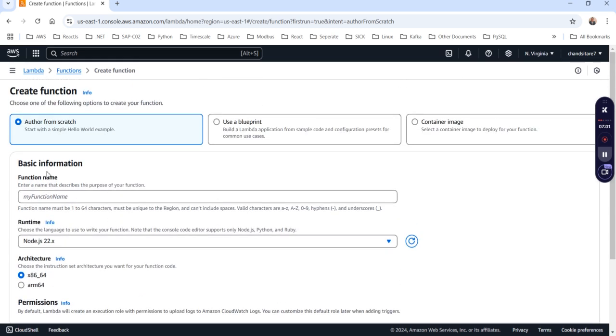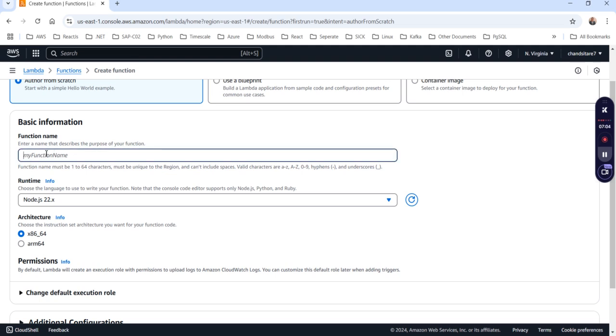components of AWS Lambda functions. Here we can specify the function name. Enter a name that describes the purpose of your function. The function name must be 1 to 64 characters. Whatever function name you give, you can type here. It should be below 65 characters and must be unique to the region. An AWS Lambda function is identified globally in the AWS environment, so whatever function name you give should be unique, and it will cross-verify itself. If somebody else has already used the name you are specifying, it will alert you. It should be unique.